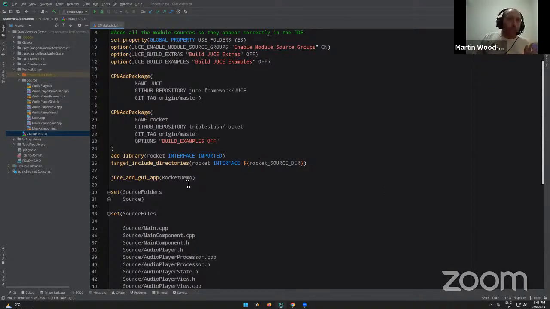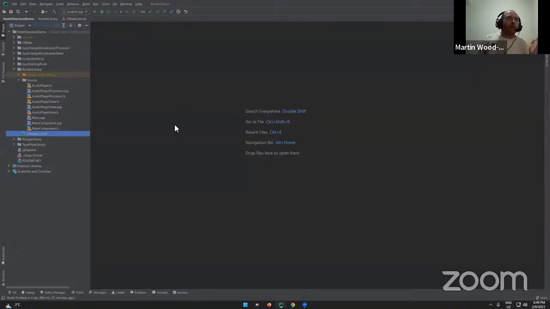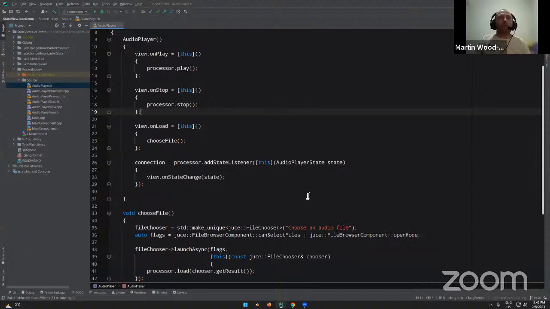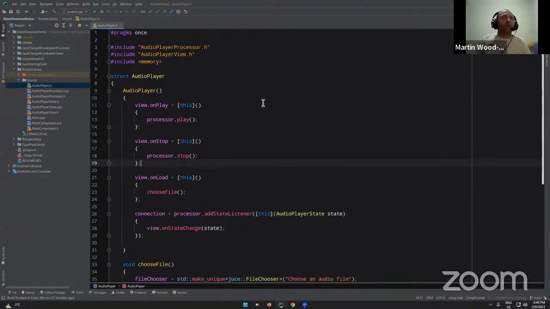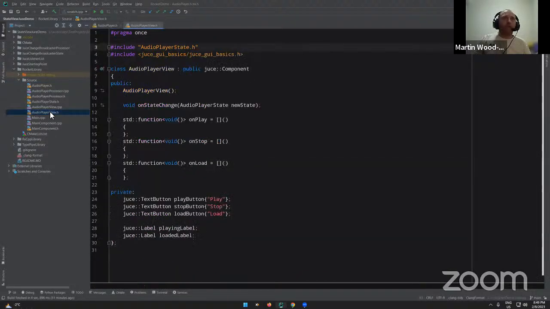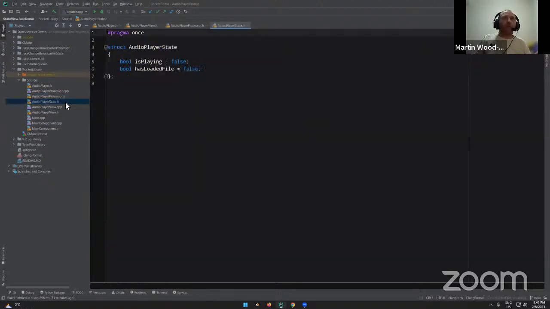So we've added the Rocket library with CPM. How does this make everything look? How does Rocket even work? Let me remind myself. Look in the view. We look in the processor, look in the state. So let's go through each header in turn and see what they look like.